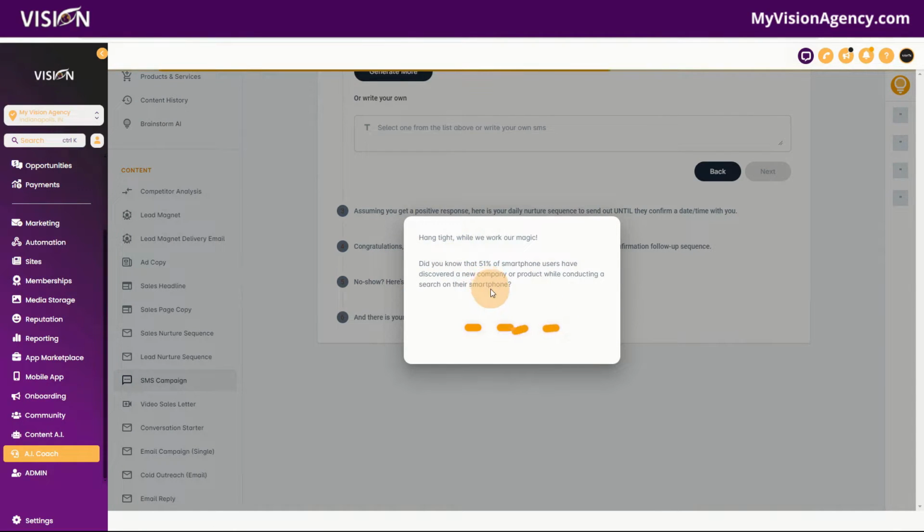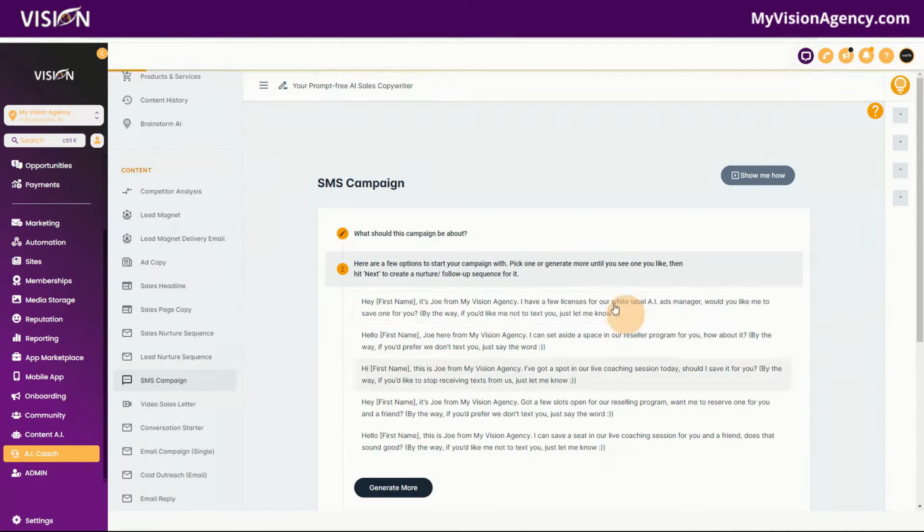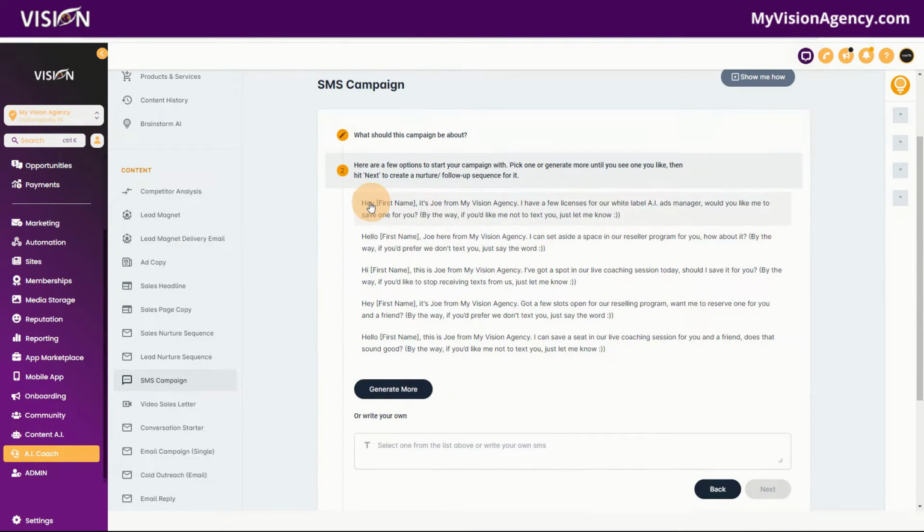So now it's generating the content. And I do love how it has little helpful tips here. Did you know 51% of smartphone users discovered a new company or product while conducting a search on their smartphone? So, a nice little tip while you wait. So it's generating that content based on the information that we just gave it. Okay. Now this is so super cool, because if you're using something like ChatGPT, you have to teach it everything about your business to be able to create these types of campaigns without having to then go back and really recreate it all yourself anyway, because it's universal and not specific to your business.